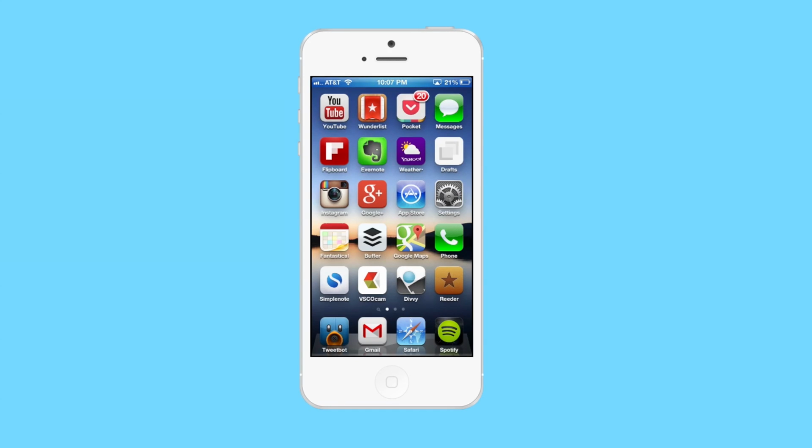So in today's video, I'm going to be going over my top must-have apps. Okay, so my first app is actually in my dock, and it is called Tweetbot.